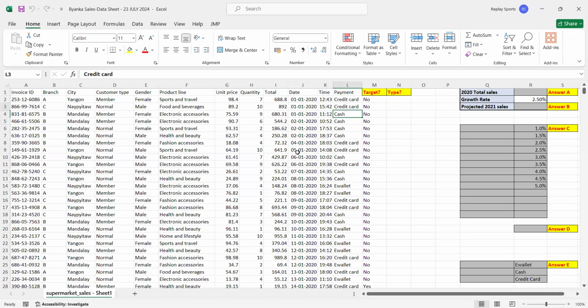Okay, and we will delete this. This is what we need to build. So I'm going to delete it, and we will build this. So this is the data set, the data set of sales supermarket.